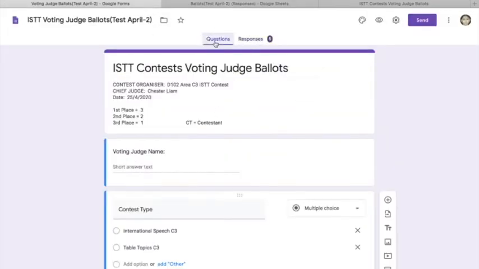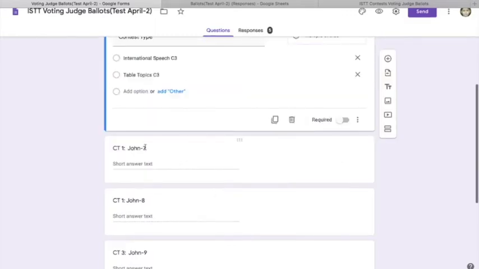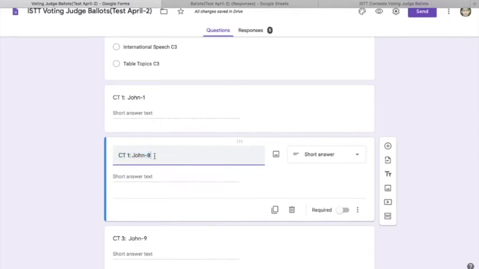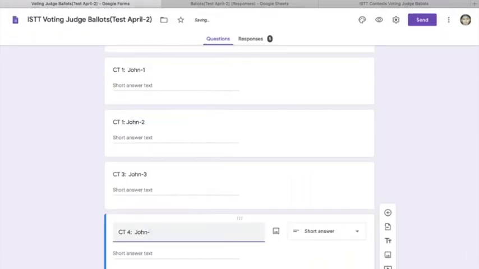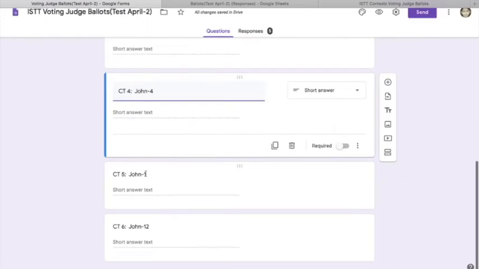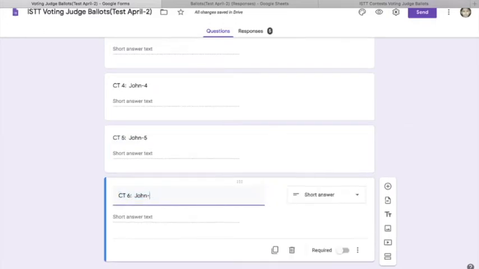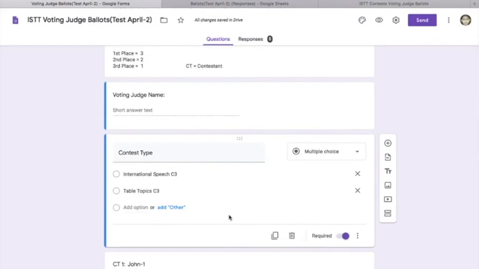Before the next contest, the chief judge needs to do some work. After the chief judge has obtained the speaking order of the table topic contestants, he has to modify this. Let's say this is 1, 2, 3. Now you are done updating the contestant's name and the order. Wait till the end of the table topic contest.